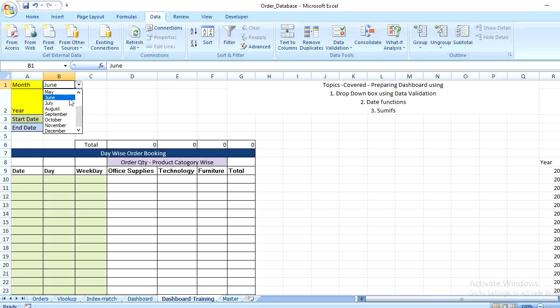Suppose here I am going to select February. Here the end date is coming as 29th. Same February, if I am selecting an earlier year, I am getting 28th. So here the start date and end date are automatically getting captured by selecting from the drop down. So now we are able to know how to add a drop down box in an Excel sheet using data validations.